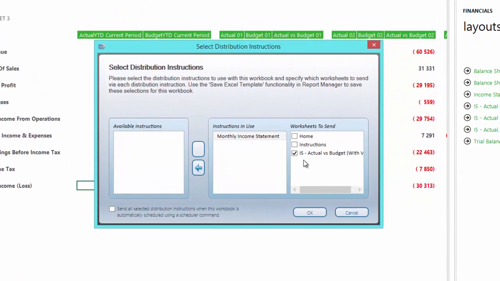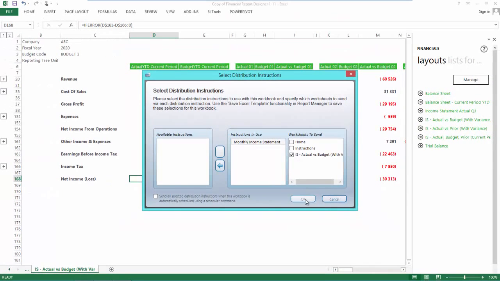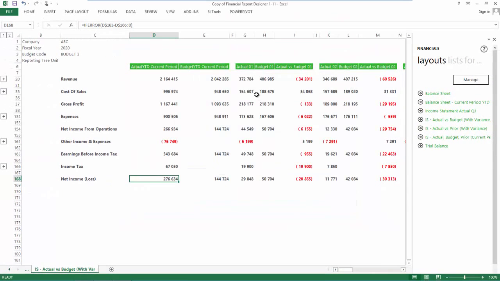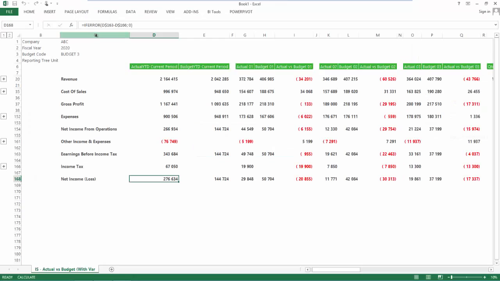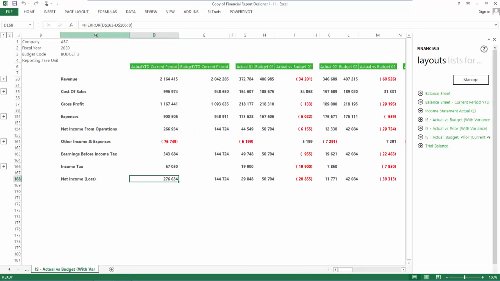If you plan to distribute your reports according to a schedule using a scheduler command, you will need to check the box at the bottom of the window. Click OK. The final step is to send your reports. You can send your reports at any time by clicking Send Now on the BI Tools tab. This will carry out all the instructions that were added under Select Instructions.